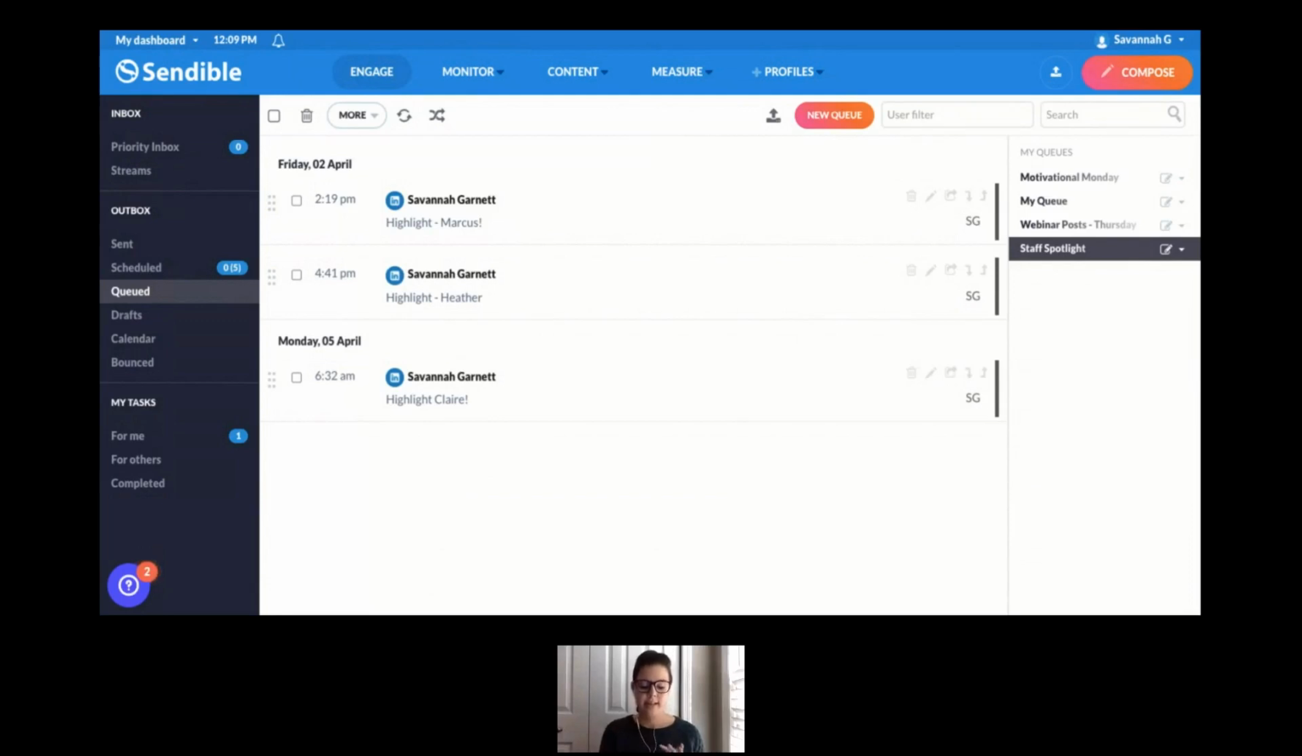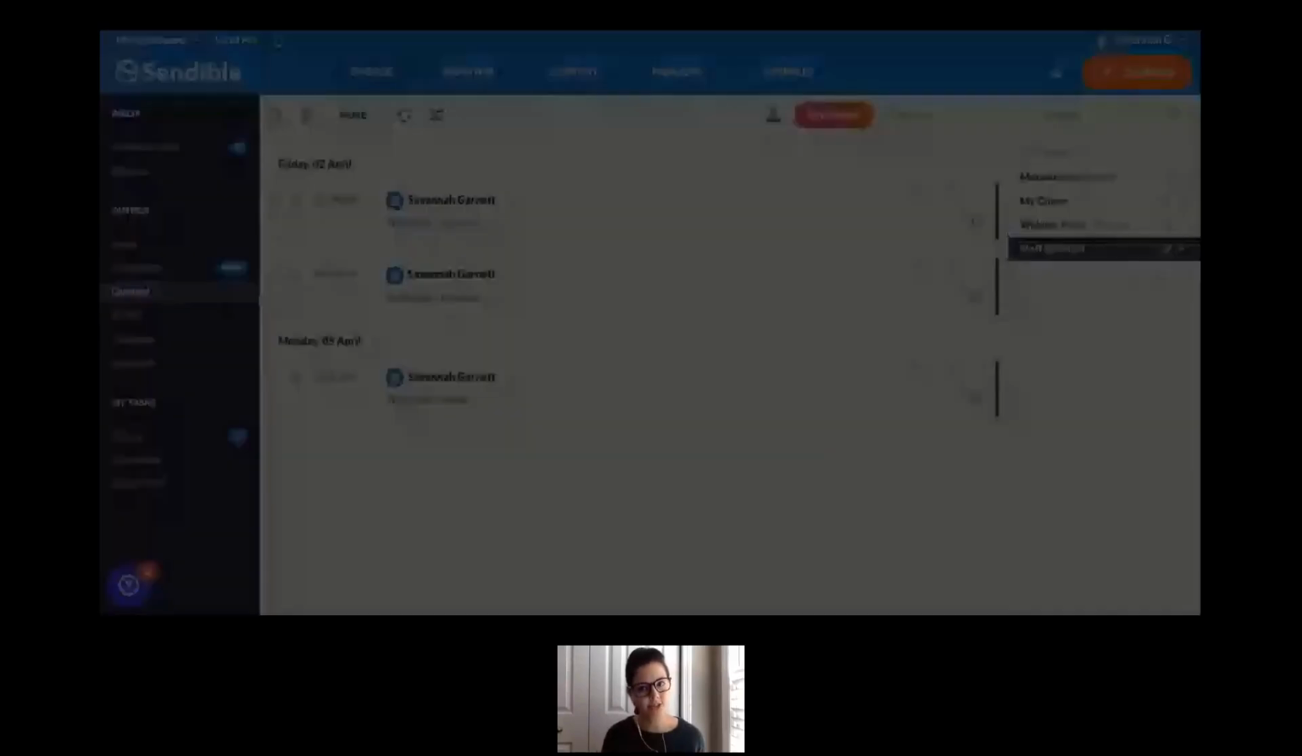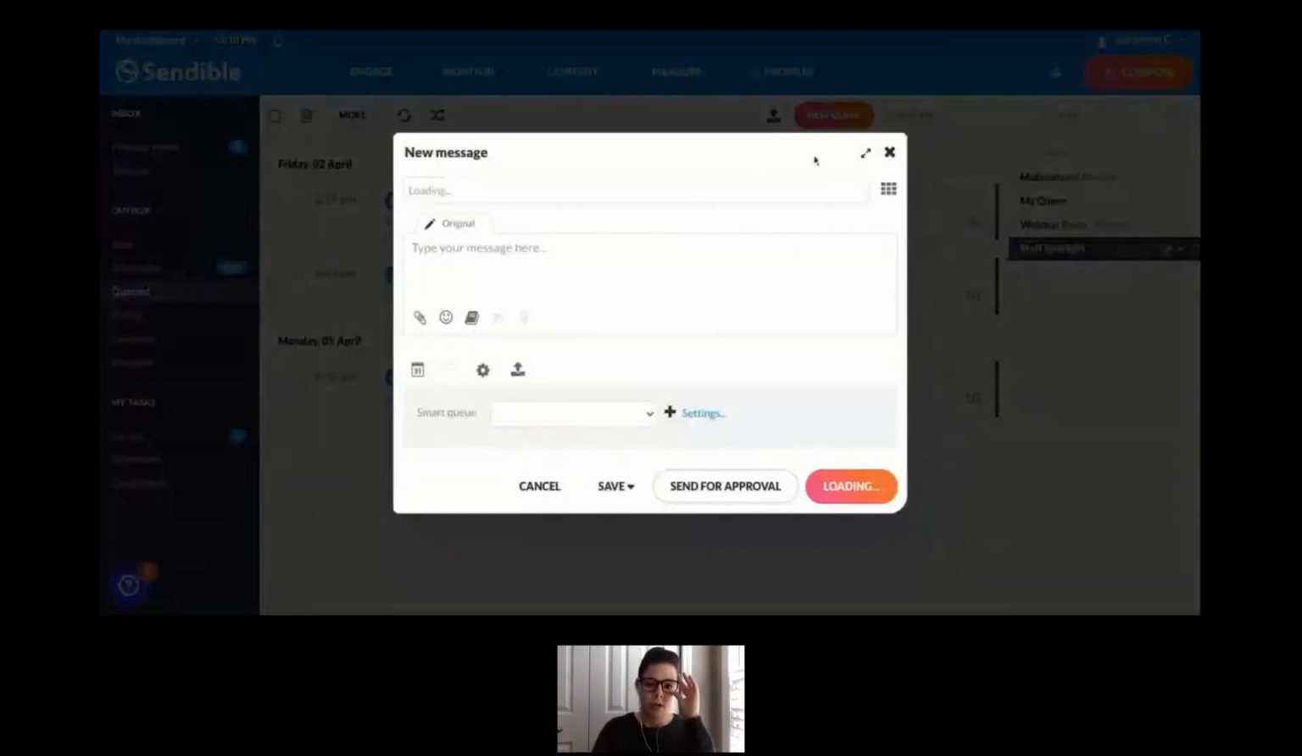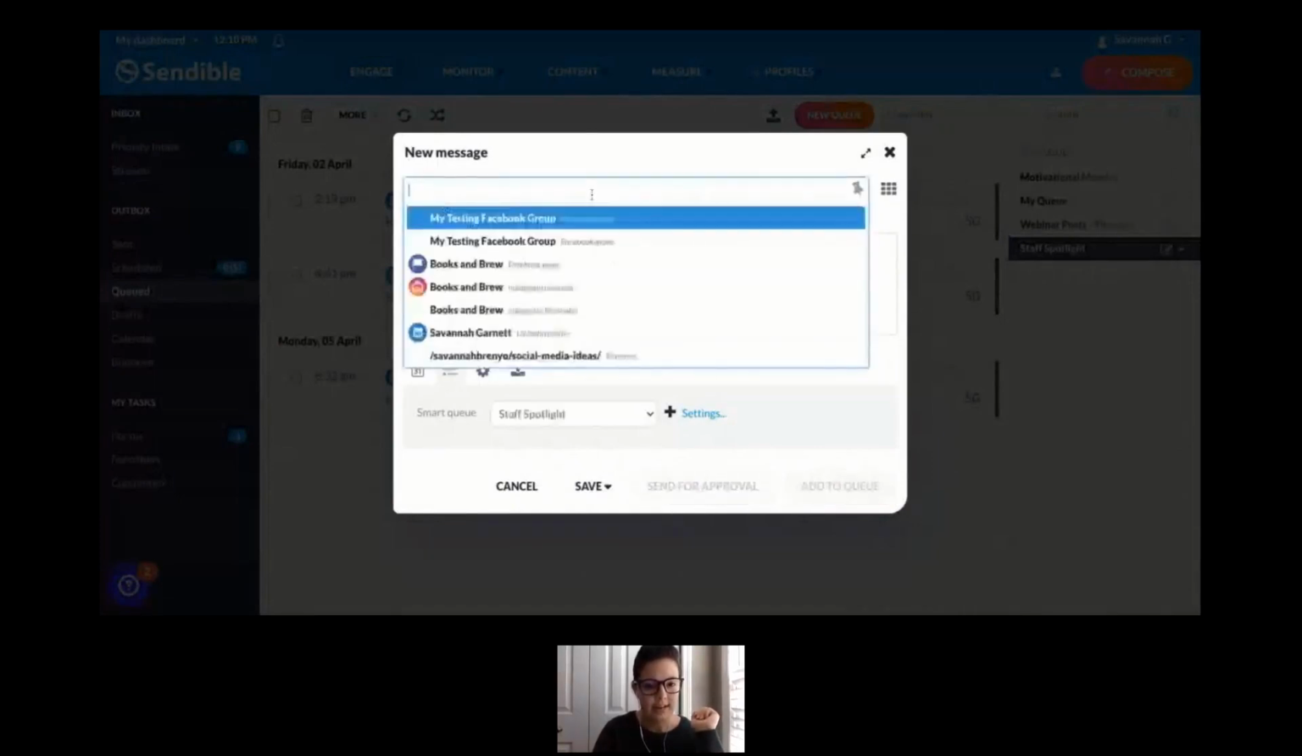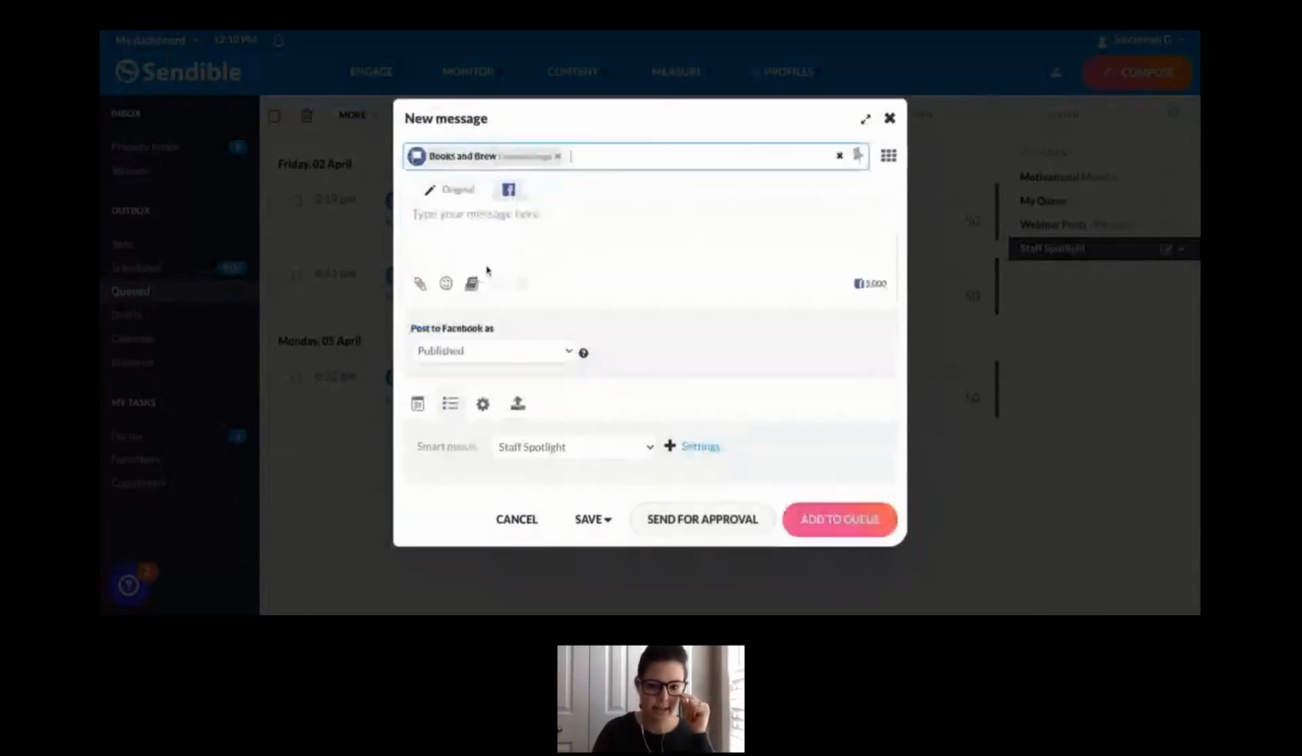Now, another thing that I wanted to mention is that you can also add to a queue directly from the compose box. So if you're not looking to compose in bulk, but you're still looking to add messages to your queue, you can go right in here. I'm going to go ahead and select my Facebook profile, and I'm going to do Happy Monday.